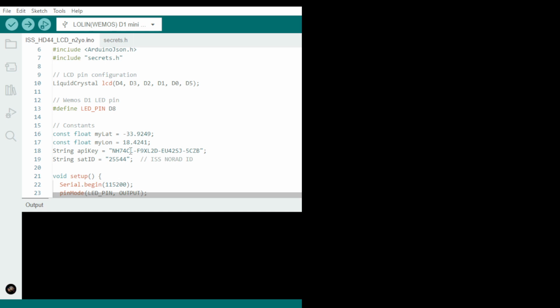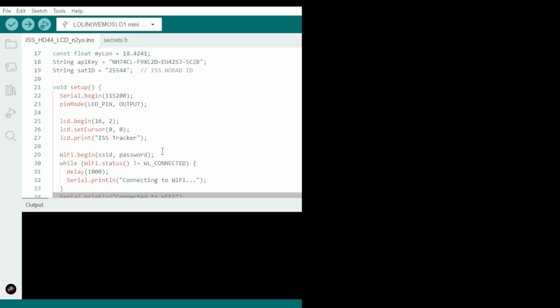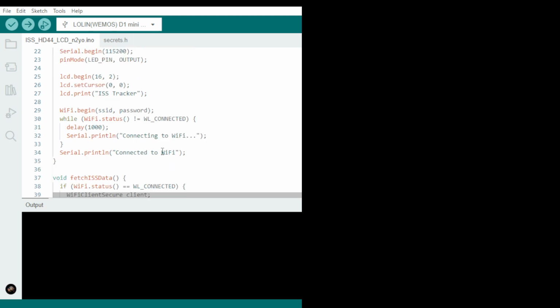This is the API key, which I don't want you guys to use, so I will take it off when I put it on the post. This is the satellite ID. It's not a satellite, it's the International Space Station. Everything is the same. You print your ISS tracker when it starts.